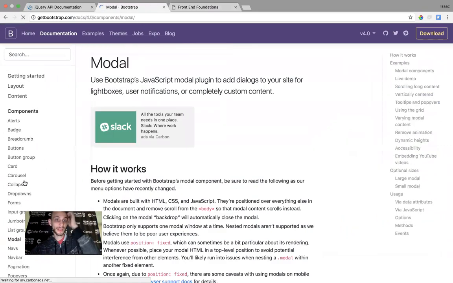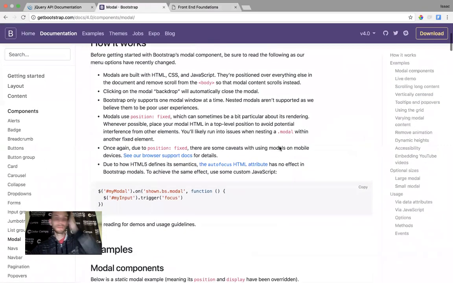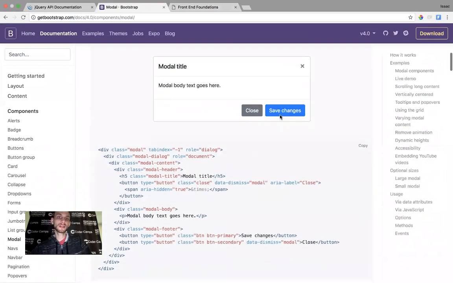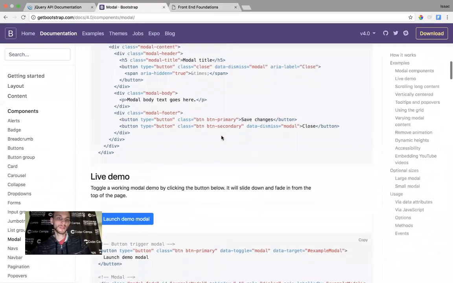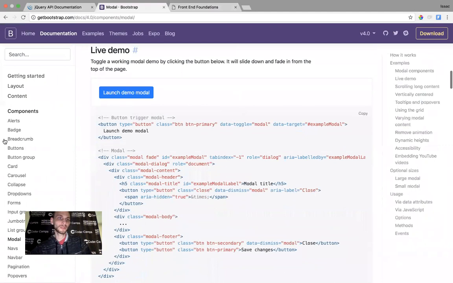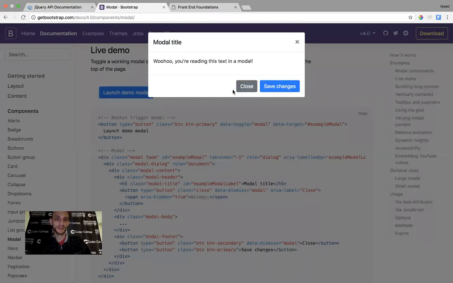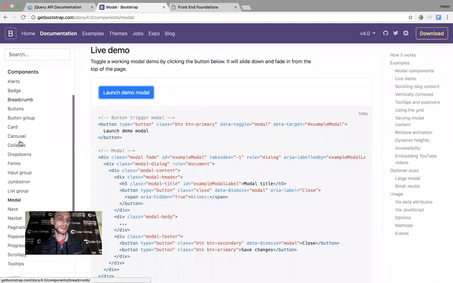Moving right along, we have modals. Okay, and modals are ways of creating a pop-up, similar to an alert, that will dim out the background and focus on the context of the modal. So if we launch it, we can see here, right? We have a modal.